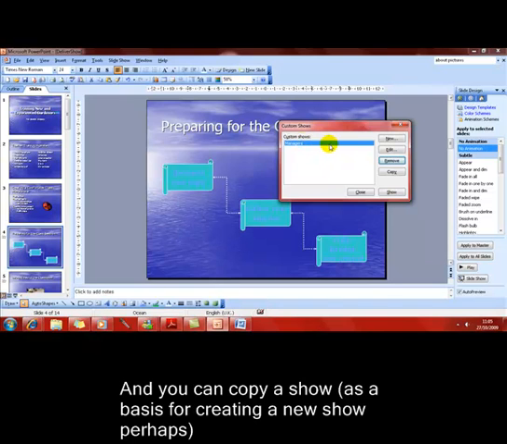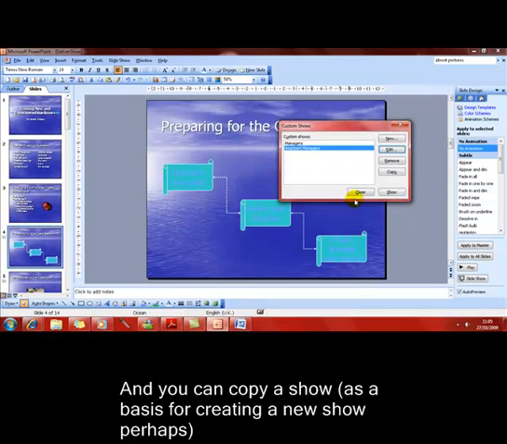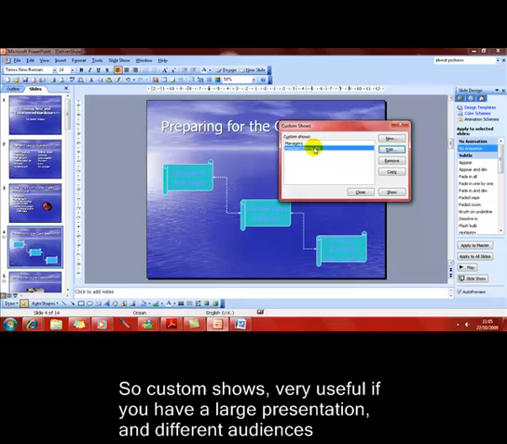So if I were to create a new show based on the managers, I can copy it. It creates a new show for me and then I edit that new one, and we'll call this assistant managers. And they don't need to see that slide, so remove that one and OK. And then we have our two shows again. That's custom shows, useful for large presentations that you want to deliver to different groups of people.